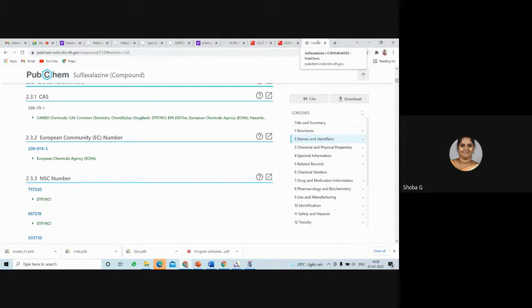I drew the chemical structure in DrugBank, and that structure was used for the docking, madam. Yeah, you can draw that also. That won't be a problem.